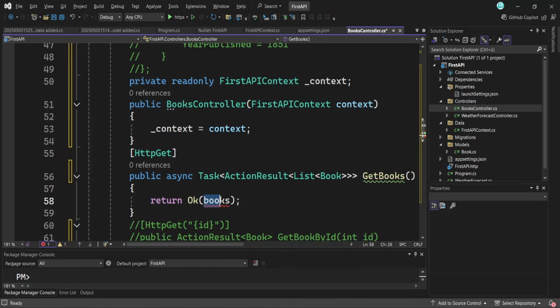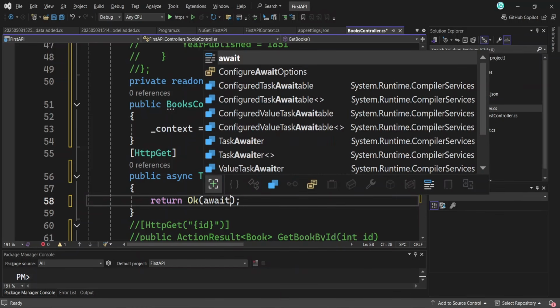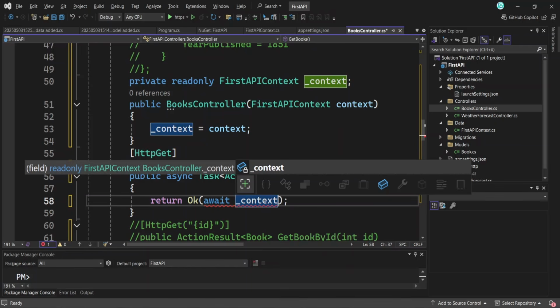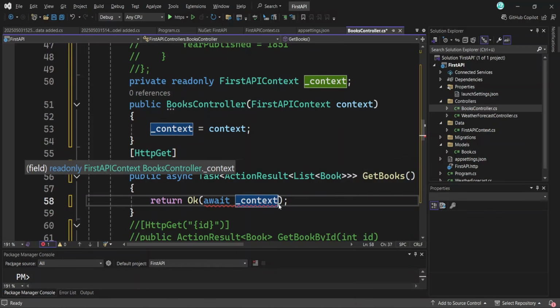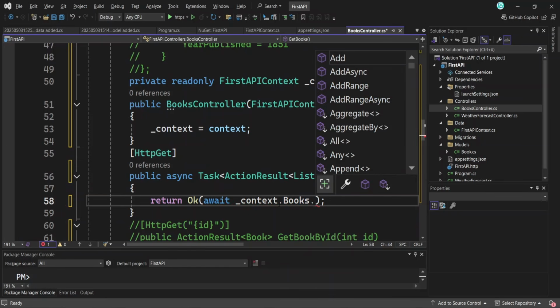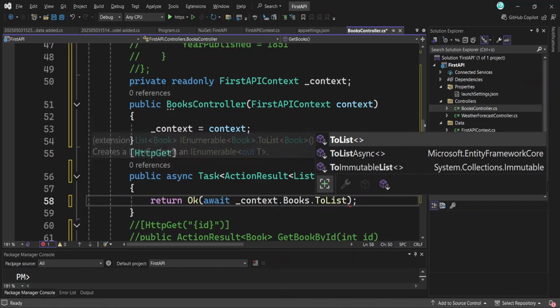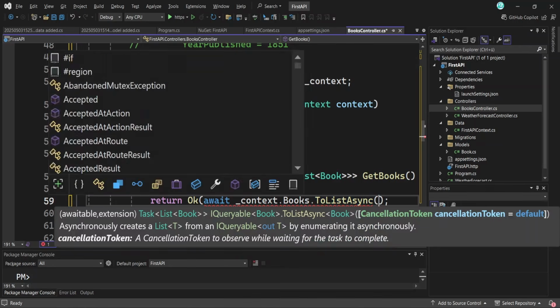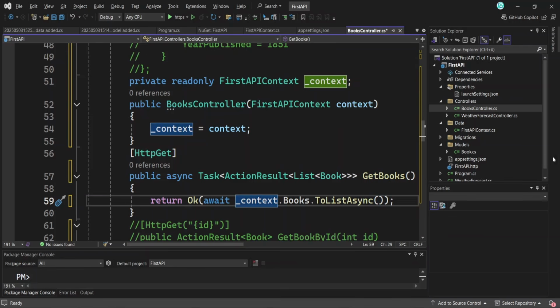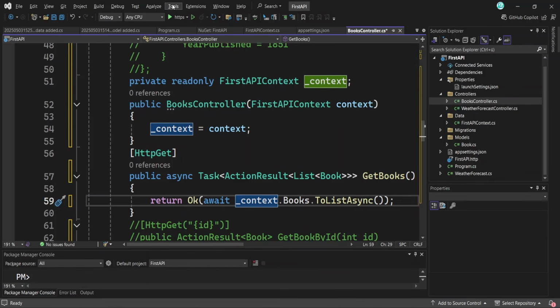And here we won't return the books list, but we will need to await this method. We will access the context from this context variable .Books, which was the name of the instance we declared in our context, .ToListAsync. And what this does is get all of the books in our database. We'll test this in our HTTP file. Let me just run the application here.